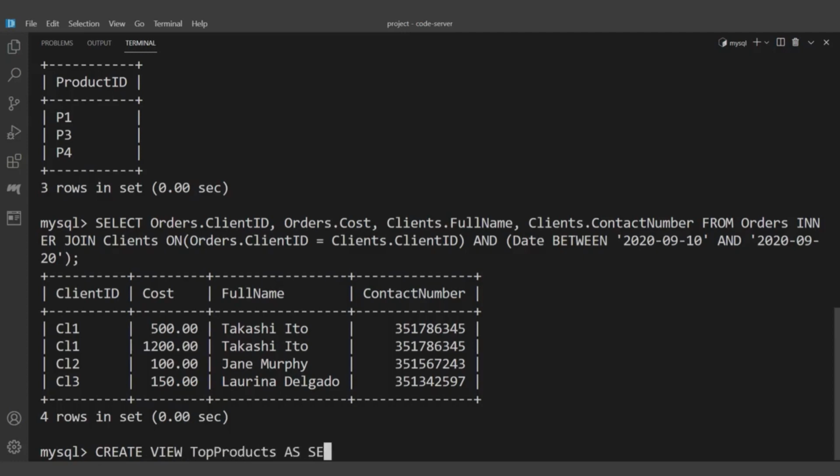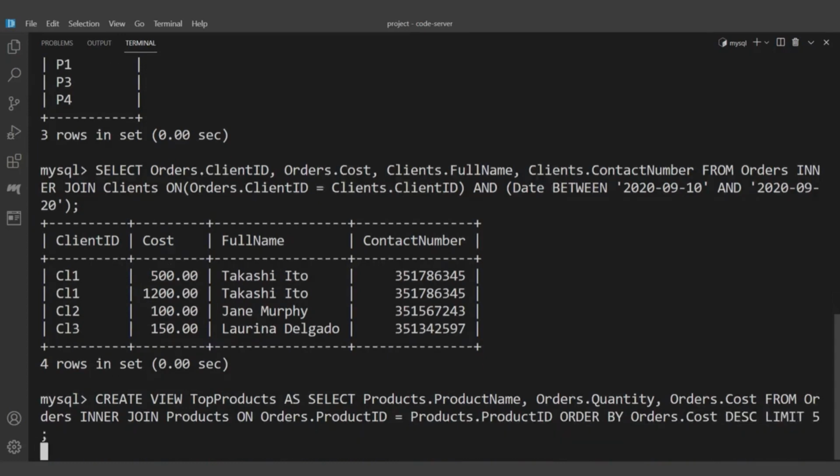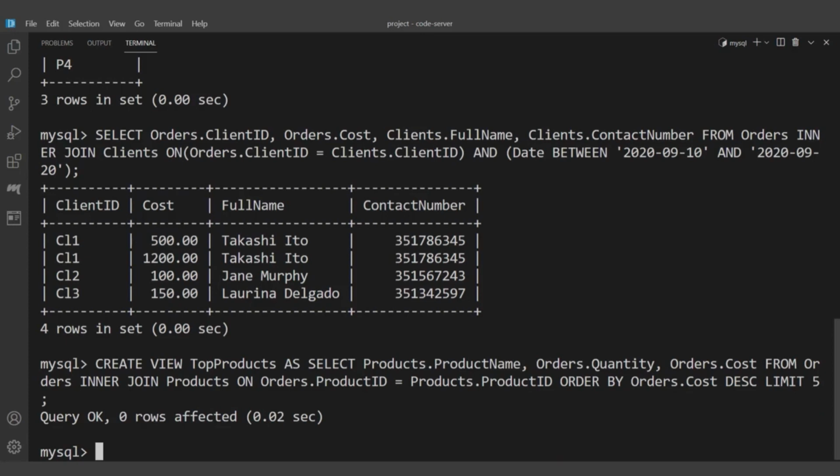Then write a select statement that uses an inner join to combine the required columns from the products and orders tables. These tables hold all the sales data you need to help Lucky Shrub carry out their analysis. Finally, use an order by clause to order the extracted records in descending order. Then execute the statement. The statement creates a new virtual table called Top Products that shows the name, quantity, and cost of the top 5 best-selling products. You can use a select statement to extract all data in this virtual table to perform further data analysis.